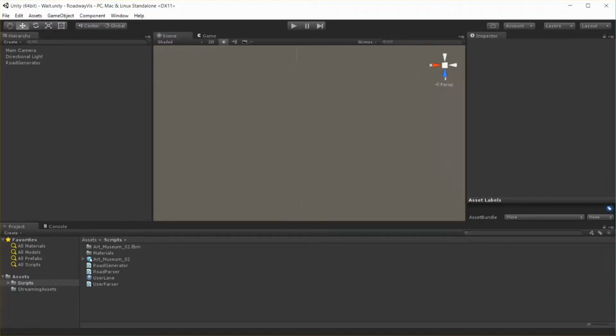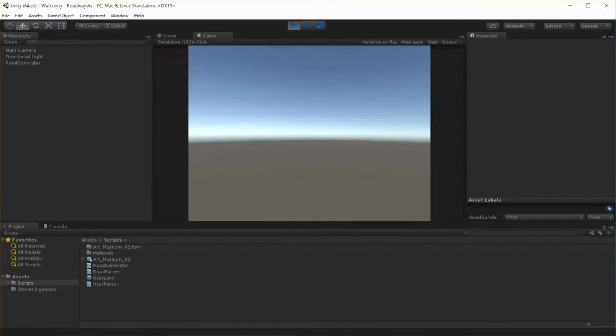We're going to take a break from visualizing all the different lane information, and instead we're going to very quickly introduce some camera controls. So if we go ahead and run our existing project, taking off from last video, what we'll notice is we have nothing visible in our game view.